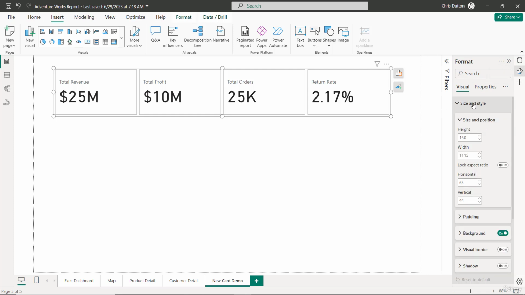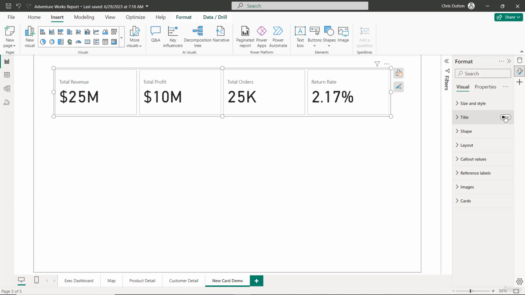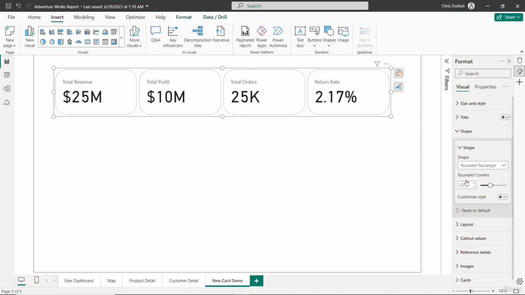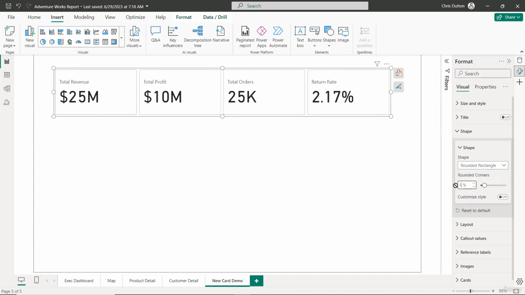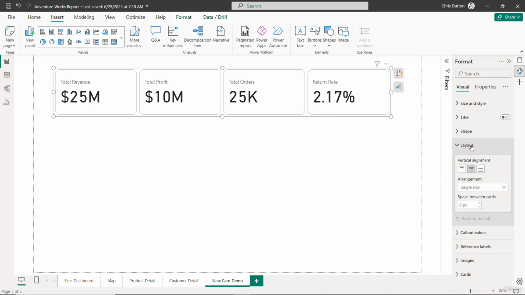Don't really need to do anything with size and style. Don't need a visual level title. We're going to go into shape. One thing I do like to do for a lot of my cards is use the rounded rectangle. And I like to do something like a 10% rounded corner. I think that looks pretty nice. And if we go to layout, we can change things like alignment, and we can add a little bit of buffer or space between the cards. In this case, let's go ahead with a 20 pixel buffer.